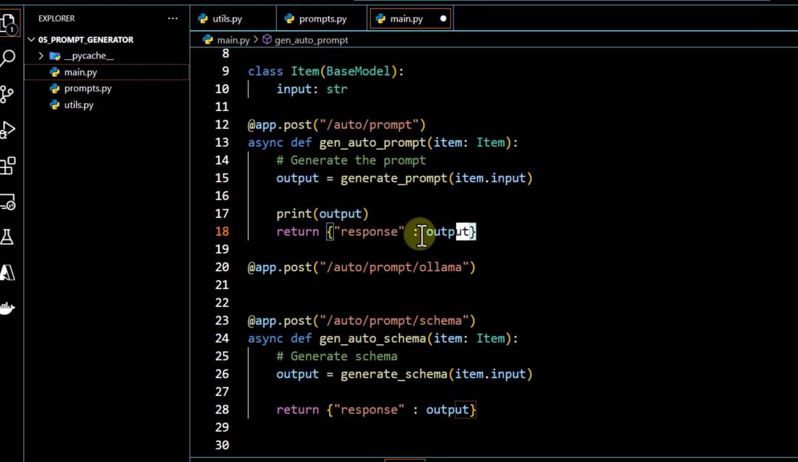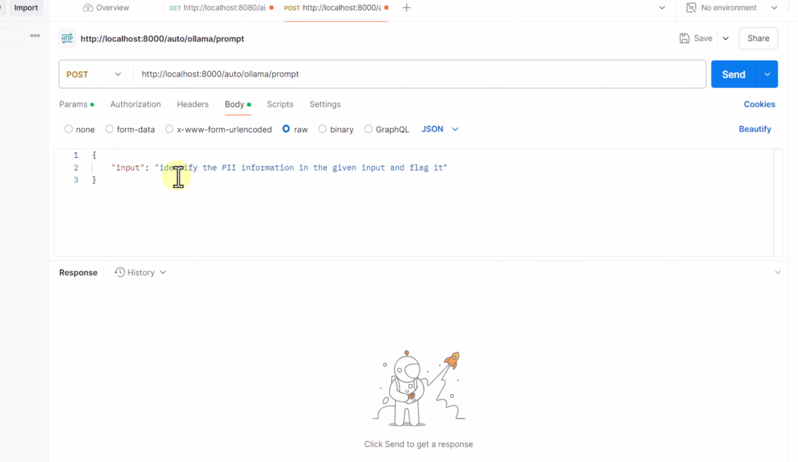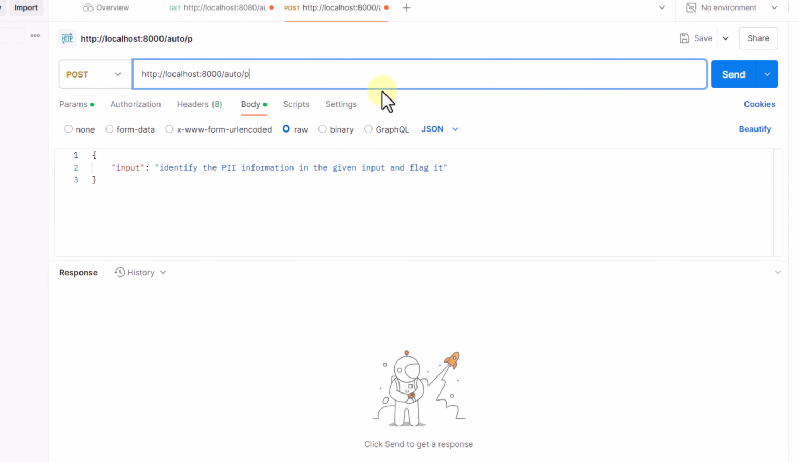Now we can go ahead and start our server. Our server is up and running. So now we are going to pass the same input message. We only have to modify the endpoint, so I'm just going to add ollama over here with the same input, and I'm going to go ahead and hit the send button.